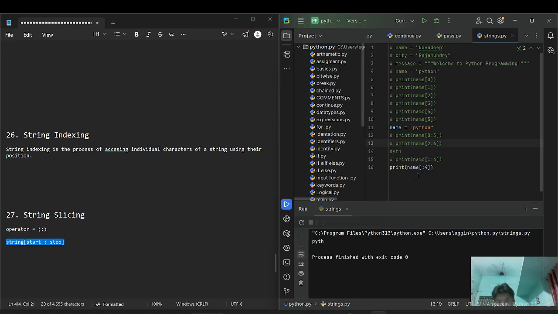Because when I don't give a starting number, Python automatically assumes it is 0. So Python treats it as 0 to 4. We know that index 0 is P, so it will start from P and stop at index 3, because 4 is excluded, as I told you before in the syntax.